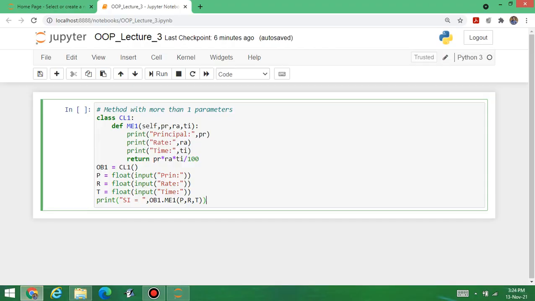In the previous lecture of object-oriented programming in Python, I discussed how to pass parameters inside a method using classes. This was the program I already discussed. The name of the class is CL1 and the method is ME1. I am passing three parameters PR, RA and TI. PR stands for principal, RA for rate and TI for time. Then it returns principal multiplied by rate multiplied by time divided by 100.